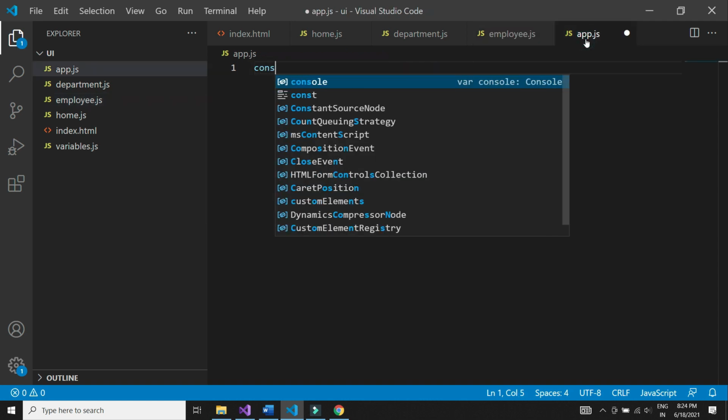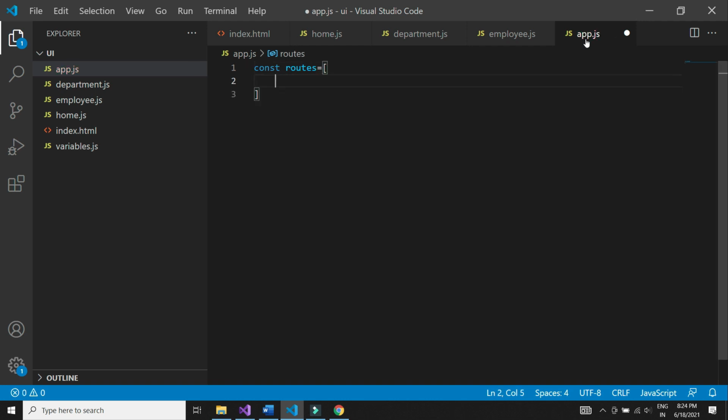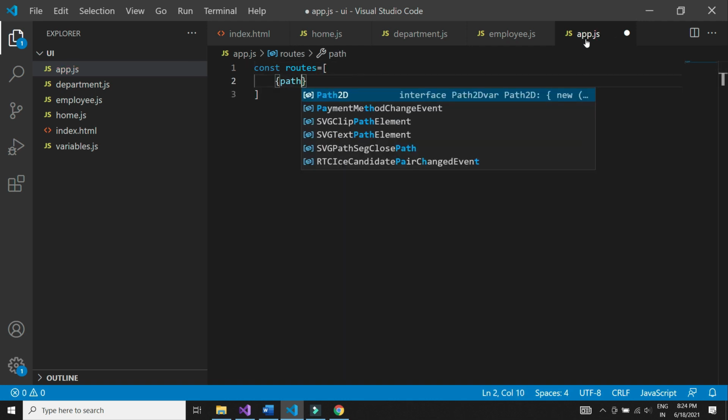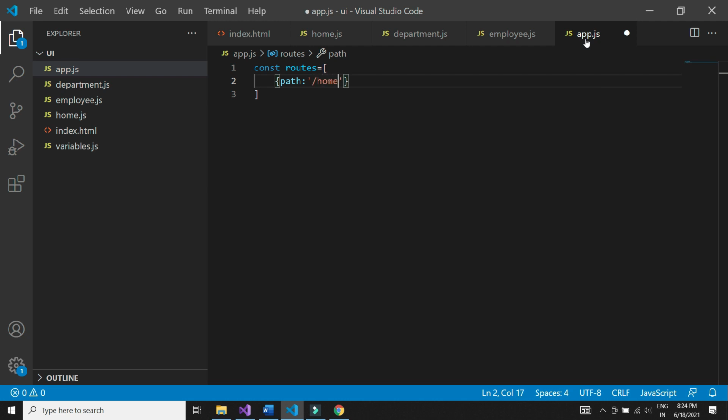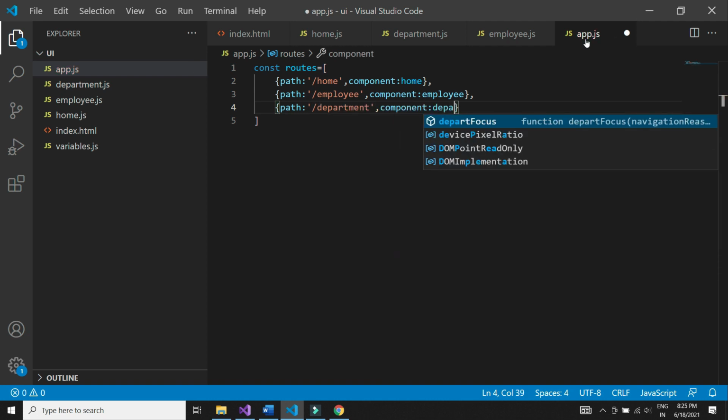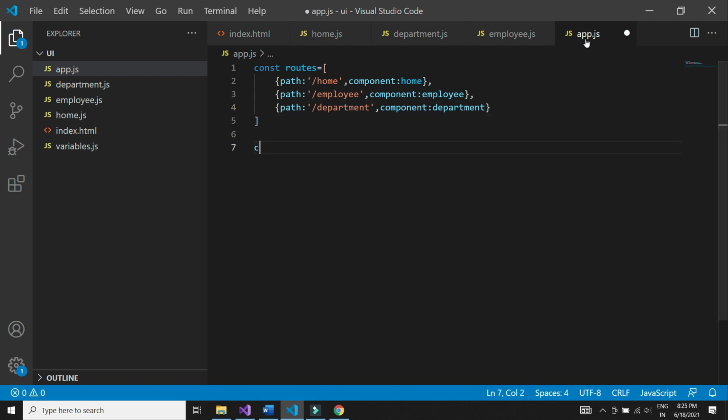Let's add the routing paths. /home will be given for home component, and /employee for employee component. /department for department component. Let's create a Vue router object and pass the routes array.